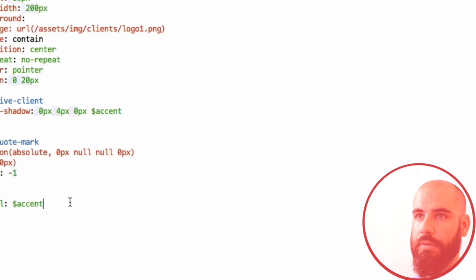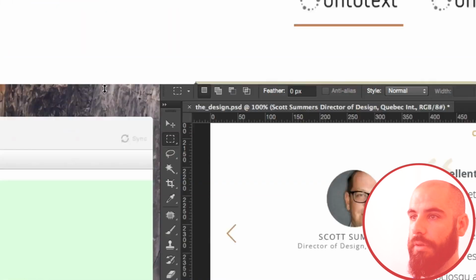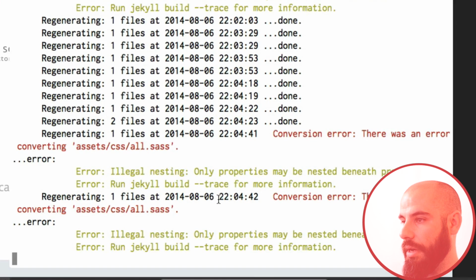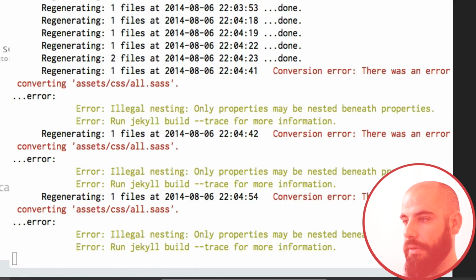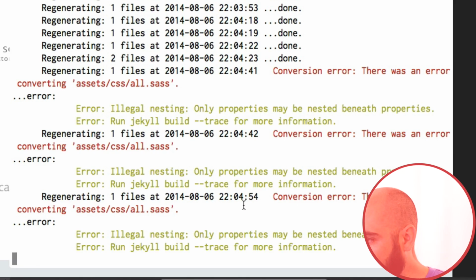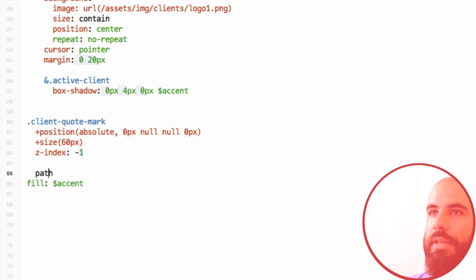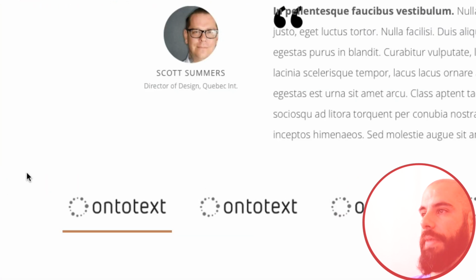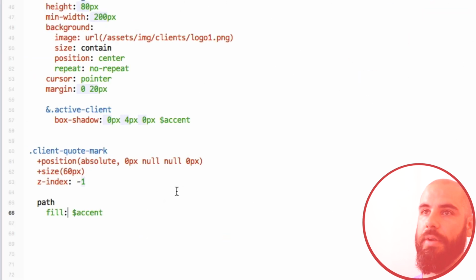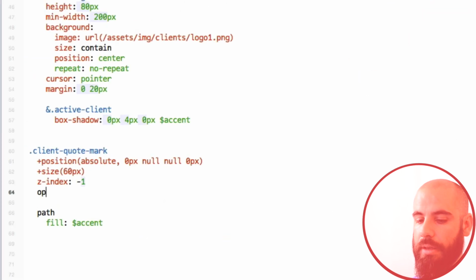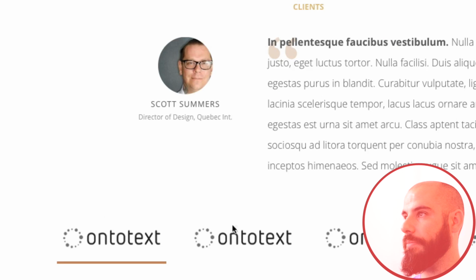No? Why? Do I have any SASS errors? I have a problem. There was an error. Illegal nesting. Was this too many? Yeah. Illegal nesting. Oh no. There we go. That's better. Refresh. Okay, that's the color, and I want to knock the opacity down quite a bit. It is going to be 0.3. That's good.